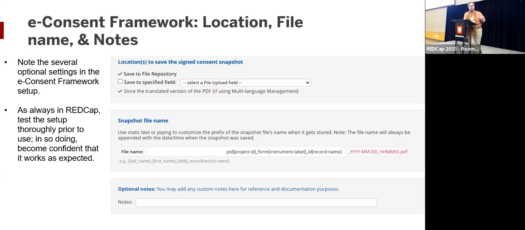And so that's going to be useful. You can save it to a file upload field so that you can then send that on to the participant or to some other interested party. It's also going to be useful for multi-signature consents, where you're going to collect those on multiple survey pages and then send that as a combined PDF snapshot to participants. As always, you'll want to test all of this out thoroughly before actually making use of it.